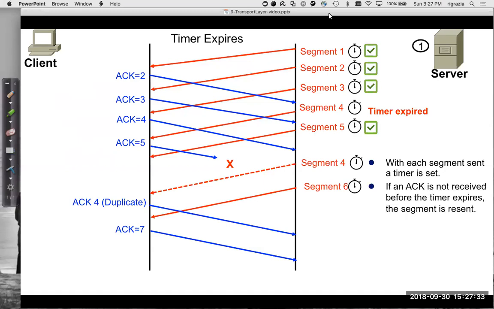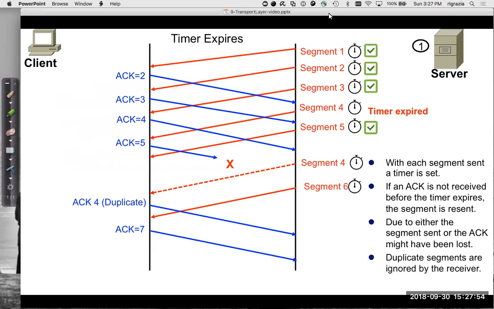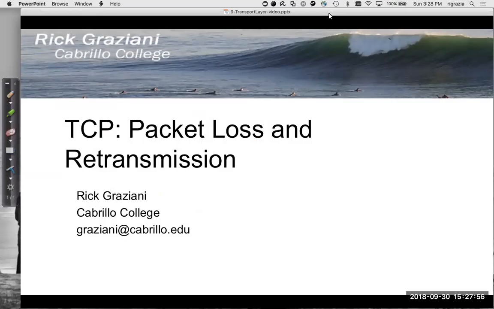So if an ACK is not received before the timer expires, the segment is resent. This may be due to either the segment sent or the ACK having been lost, one of those. Hope this helps explain this a little bit better. In the next video, we're going to take a look at selective acknowledgments.